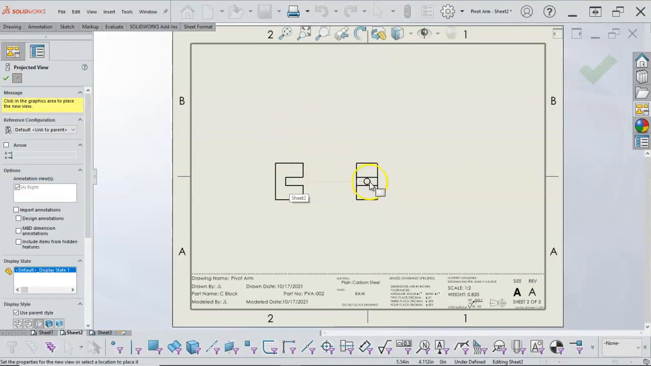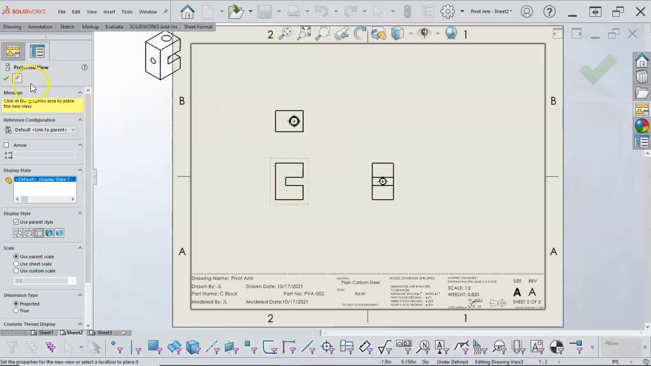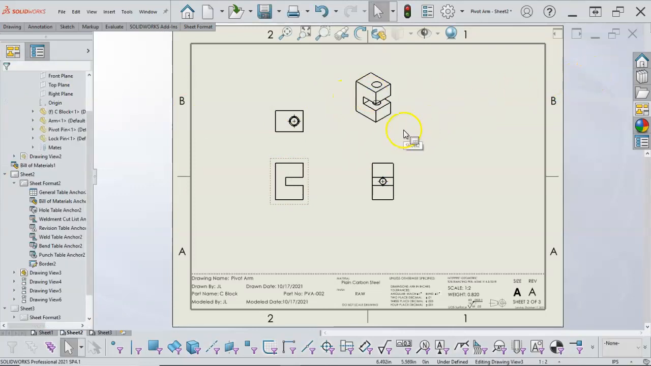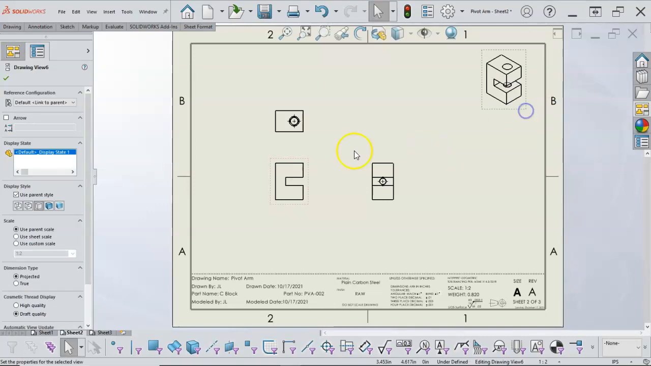Don't know that, well, we might need the side view. That might be descriptive enough. Yeah, we'll need the side view and then an isometric. So we'll go ahead and accept that. Put that over a little ways.